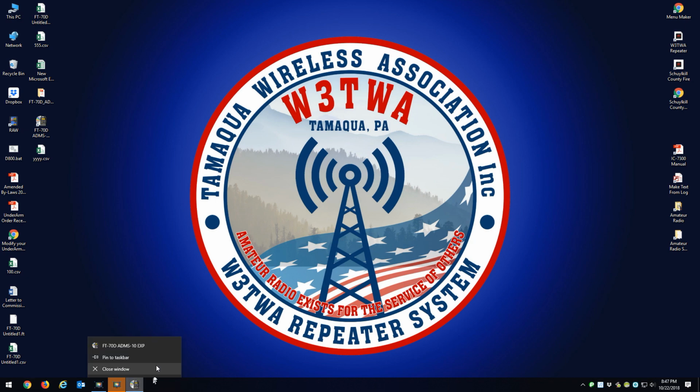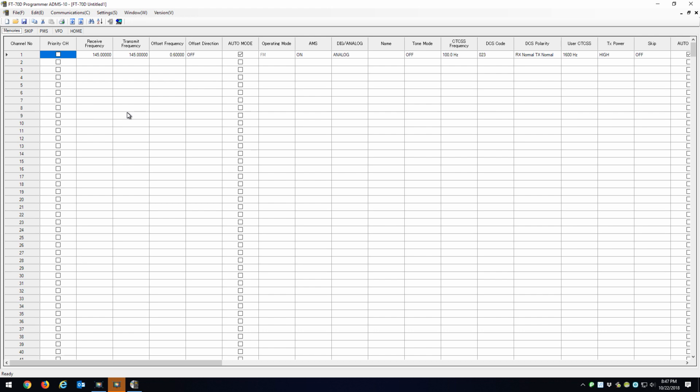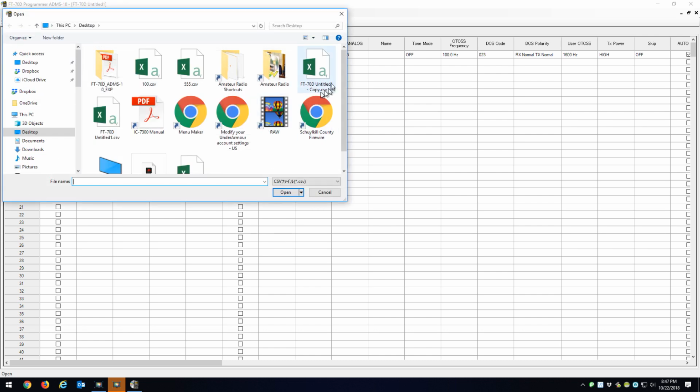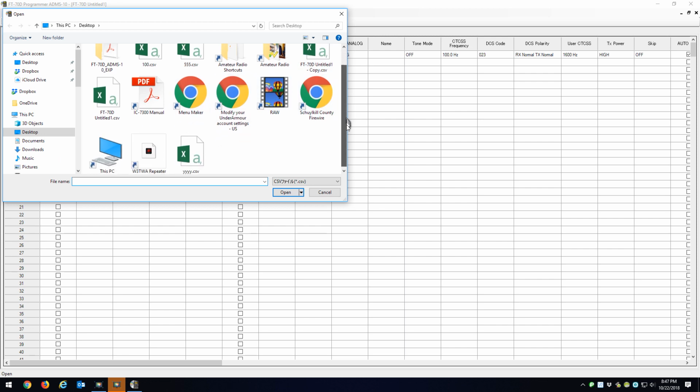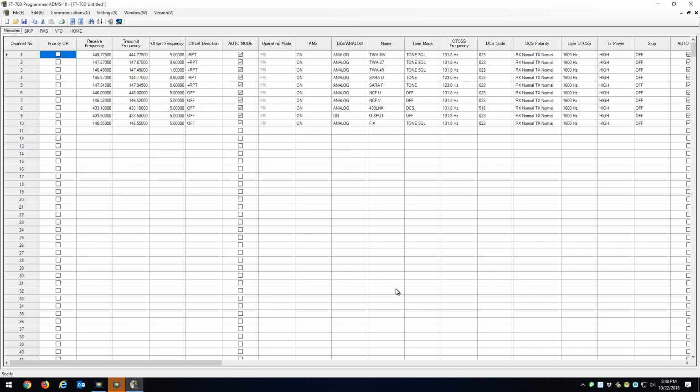So, getting back to ADMS-10, we'll do a new file, and we're going to import that CSV. File, import. The CSV I made was called what? QQQ or YYY. Going to click that. I'm going to hit Open. And there's the import. No errors. And if you notice, channel 10, the name field says "fix." So that's how you import it in.